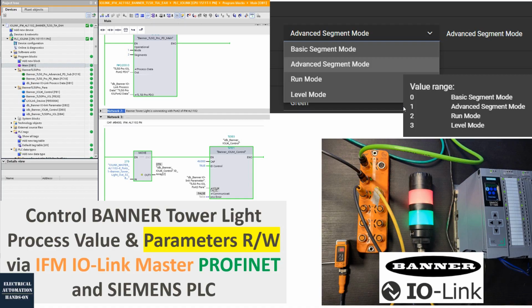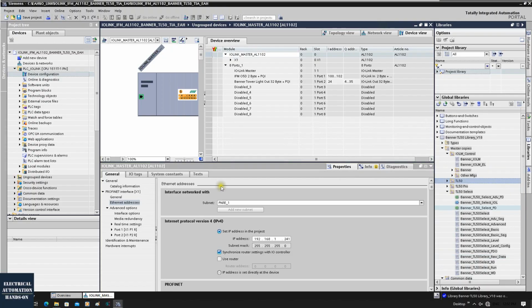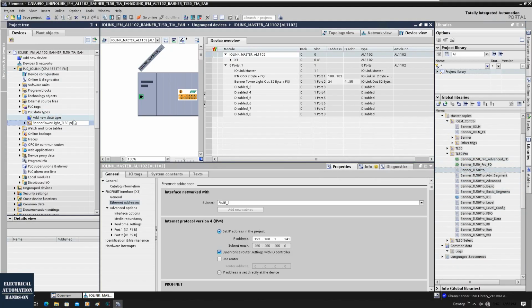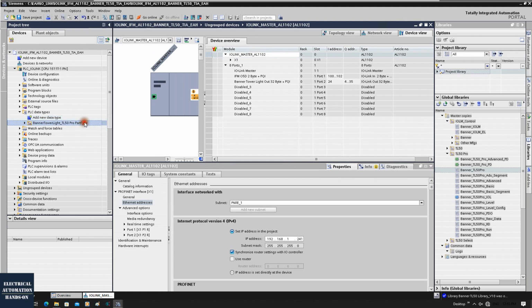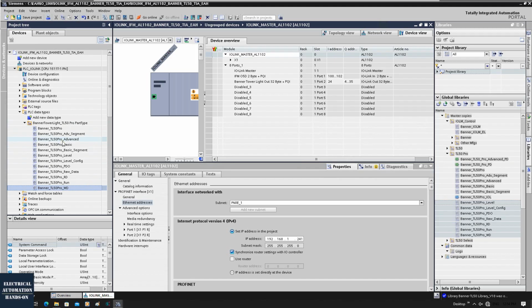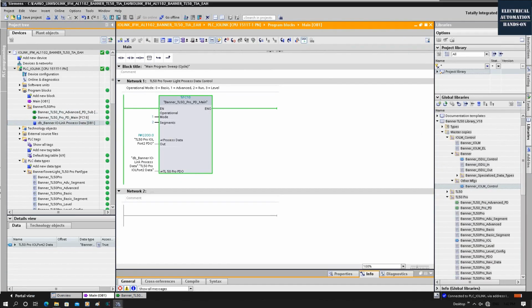Then the question is, how can we use the PLC to write the parameter to this IOLink device? This video is a continuation. Please refer to the previous video about how to import the library provided by Banner. In this video, we will continue by introducing how to use the function block to write the parameter to this IOLink device. Alright, now let's turn to the parameter reading or writing section.